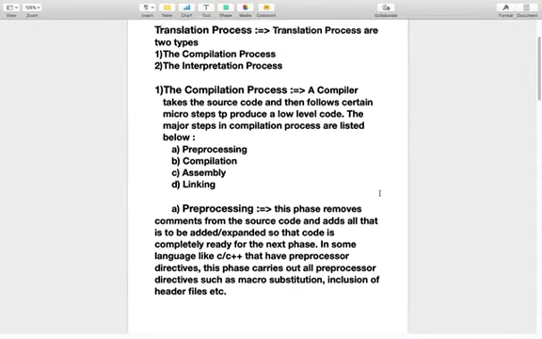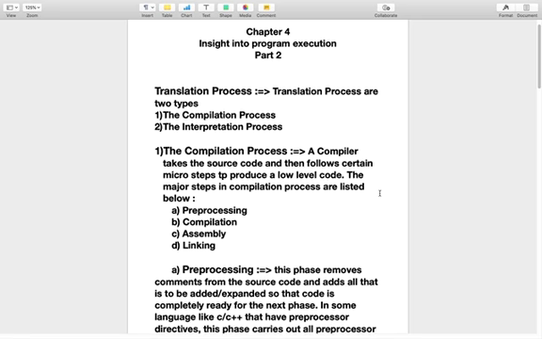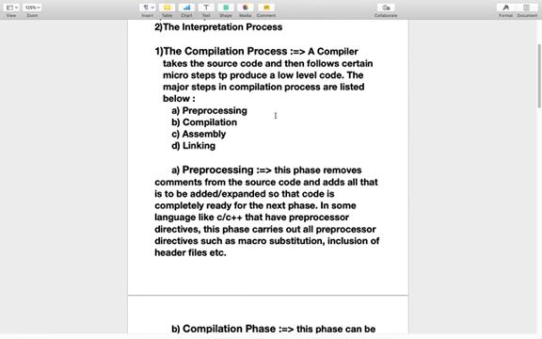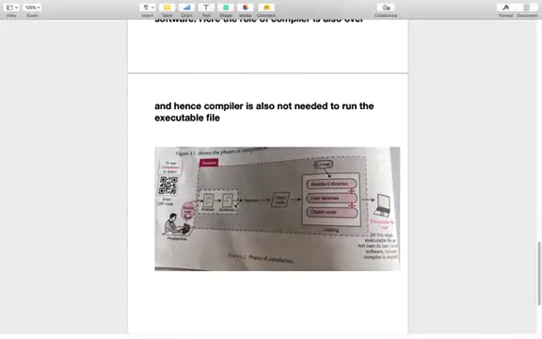So today we learned about the translation process. In the translation process we learned the compilation process. The compilation process has four basic steps: pre-processing, compilation, assembly and linking. We learned them one by one, along with this diagram.